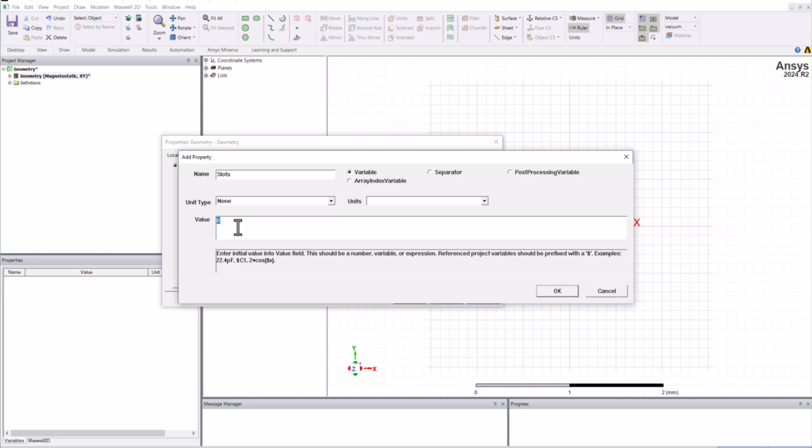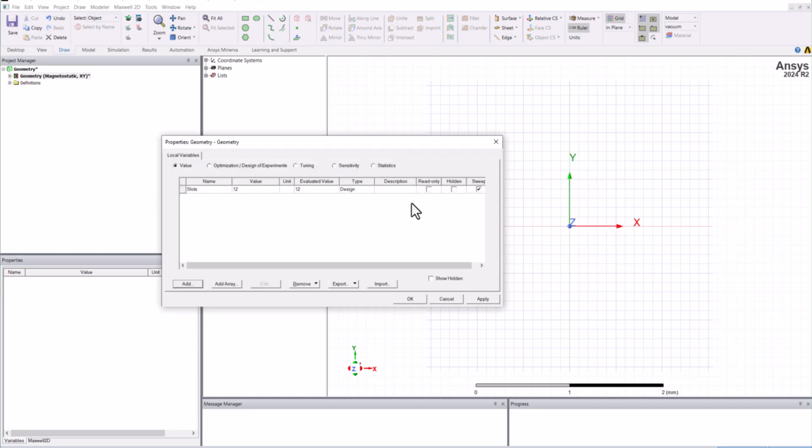Say I want to design a 12 slot machine. I will just simply click OK, and you can see that I am able to see slots as a parameter, what is the value of that, and that is the final evaluated value. Now you can see that we have value and then we have evaluated value. So what is the difference between these two?